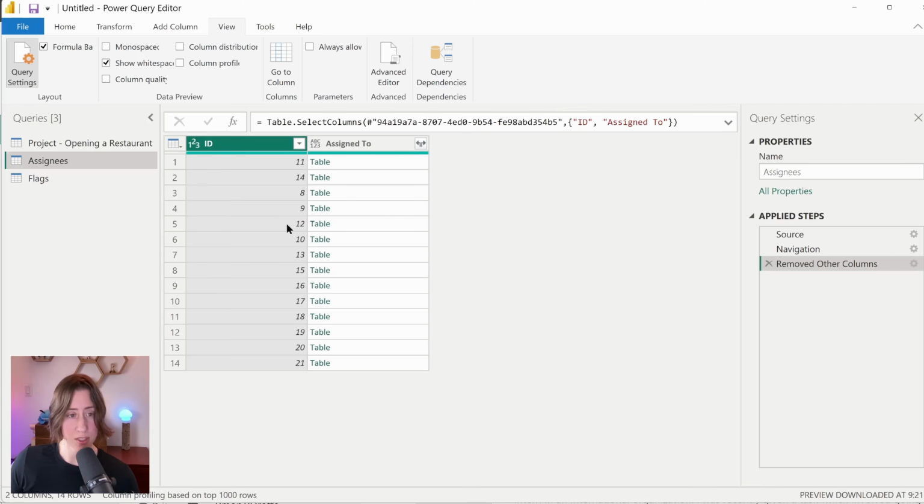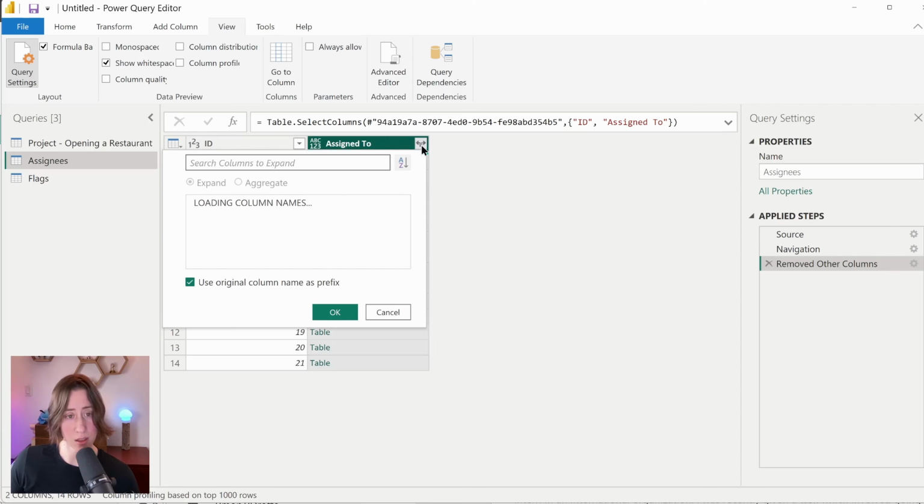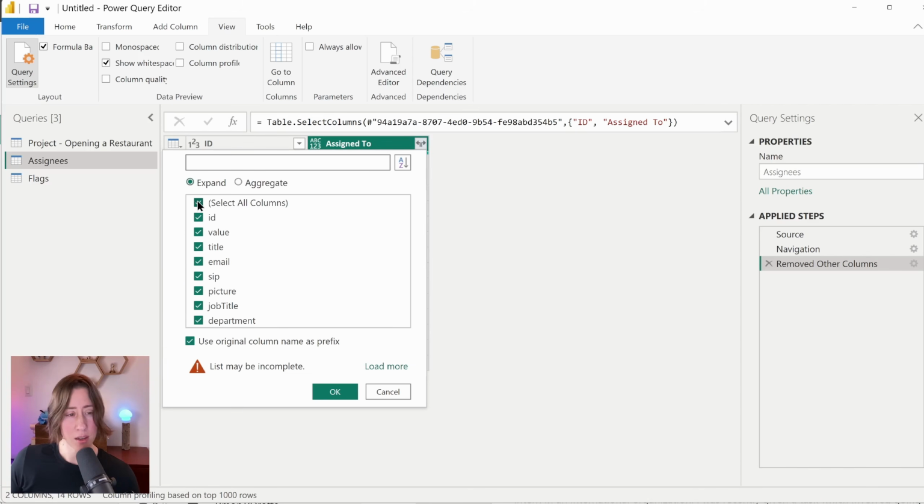That leaves me with just the ID and the Assigned To field, and then we can expand out Assigned To here. Just click on the double arrows. And I like to uncheck this Select All box here and select just the fields that I want to expand. So title field is going to be the person's name. You can also get their email here, and you could take their department if you wanted to. I don't need it. And then click OK.